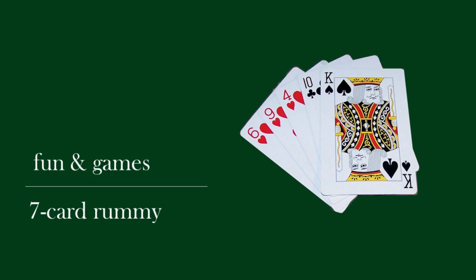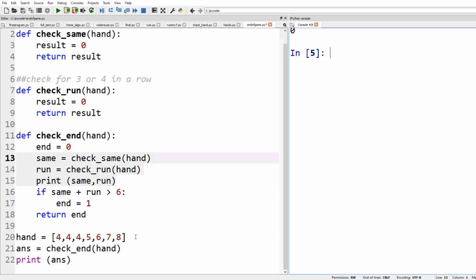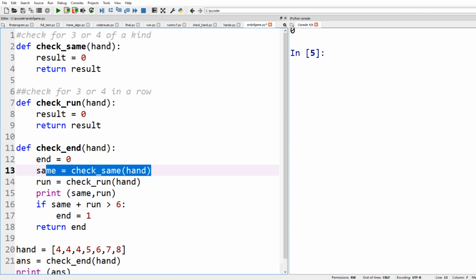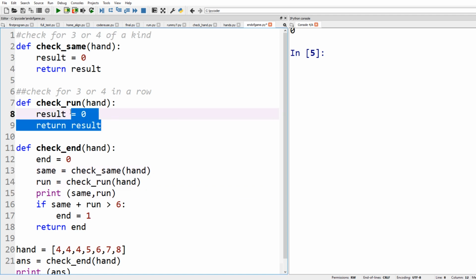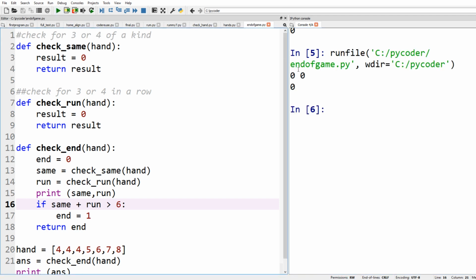So the task is to check to make sure a hand is complete at the finish of 7 card Rummy. Let's code. We're going to start off with what happened. We started off with a hand and a function called check end. And in that function we check to see the cards like 3 and 4 of a kind and the cards that are called runs, so 3, 4, 5, 6 for example. So it seems quite straightforward.